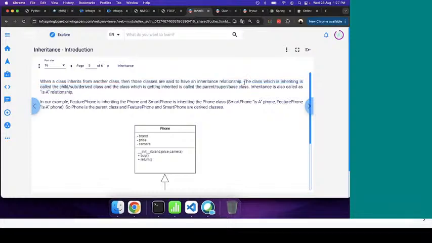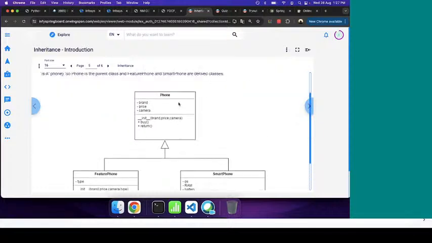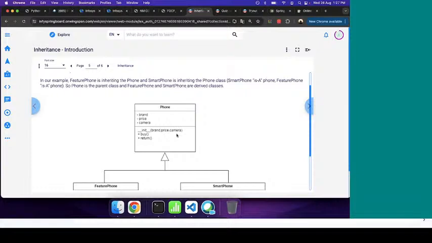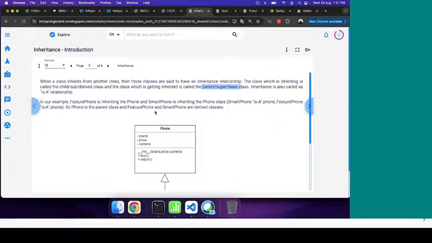The class which is inheriting is called the sub or the child or the derived class, and the class which is getting inherited is called the parent or the super or the base class. We have talked about this. This is called the parent class, or this can be called the parent class or the super class or the base class. And both of these can be called the child or the sub or the derived classes.